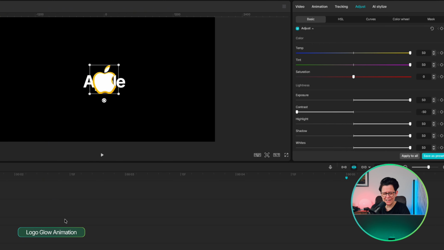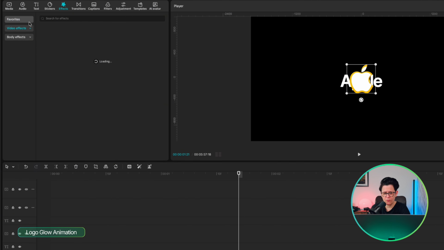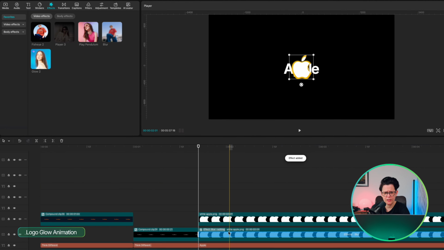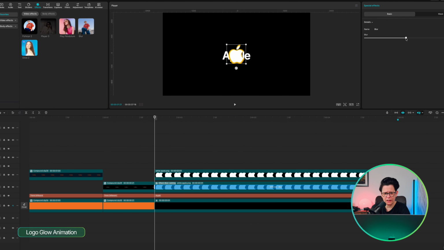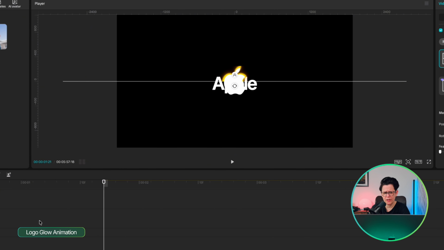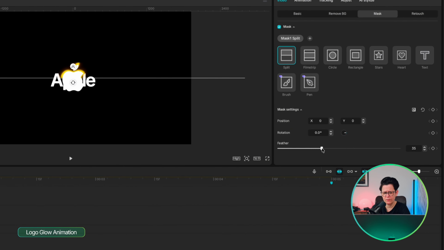Once the color is set, go to Effects and search for Blur. I have mine saved here in the favorites. Perfect. Add the blur effect to the second layer and set the amount to 60. Then go back to Effect and add a glow as well. Now go to Mask, add a mask and choose Split Mode. Increase the feather either by dragging the feather handle, just like that, or setting it somewhere between 50 and 80.